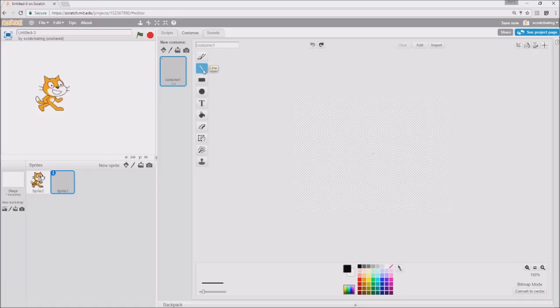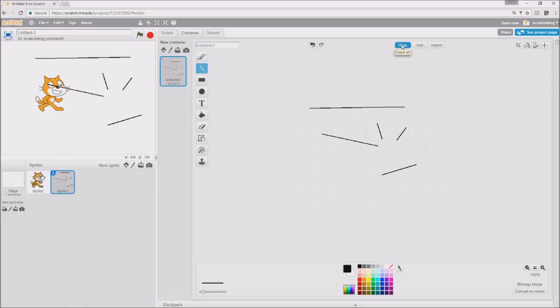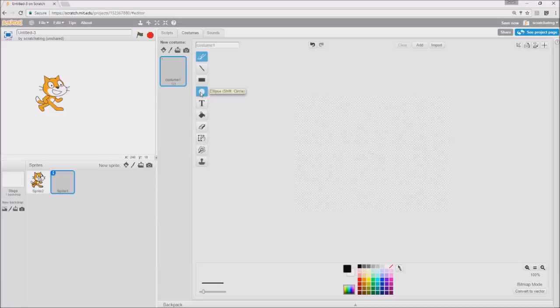So then the line, well, that's pretty simple. You'll just draw a line wherever you want. You just click and drag. You can make as many lines as you want, different places. You can clear everything by clicking this button, or you can just clear one by clicking the undo. So I'm just going to clear all of them.